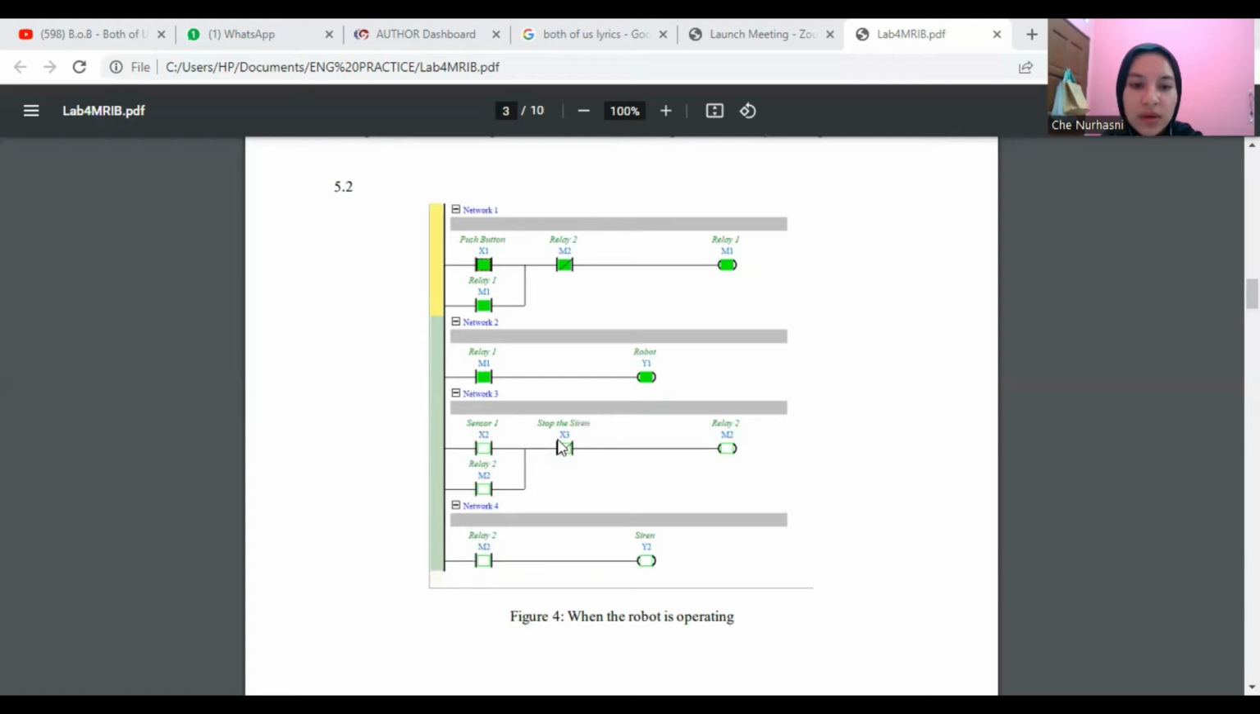Network 3, we have two contacts, which are X2 and X3 normally close, and M2. And also the output is M2. Network 4, we have M2, and the output is Y2 as siren. So this is the figure when the robot is operating.